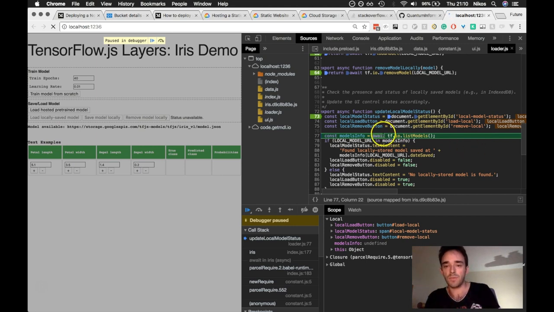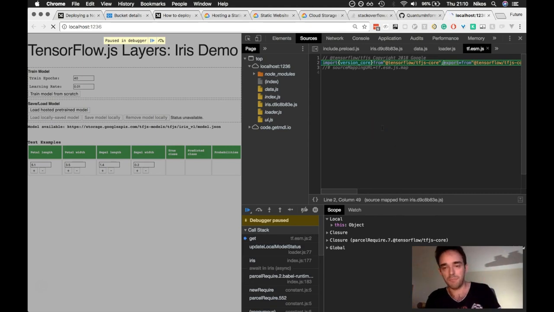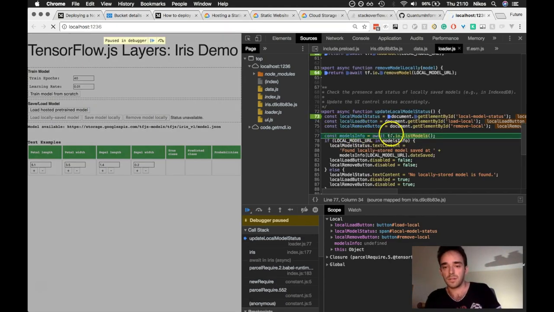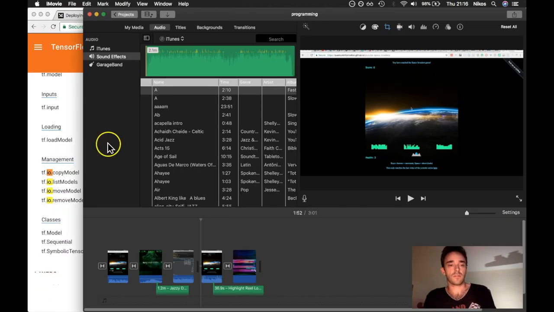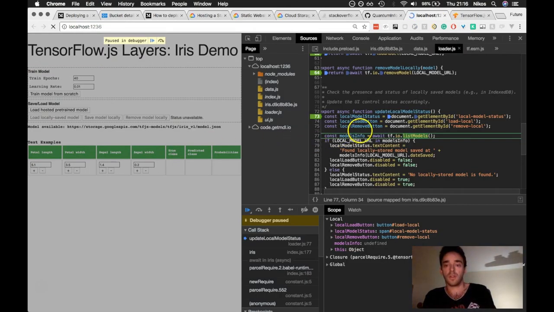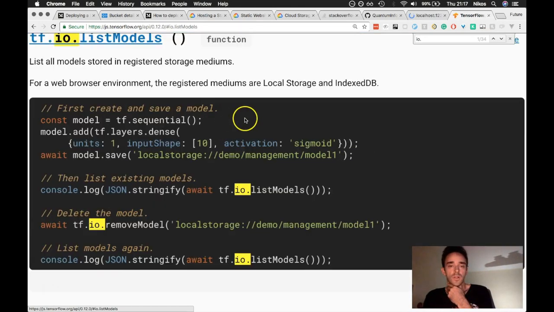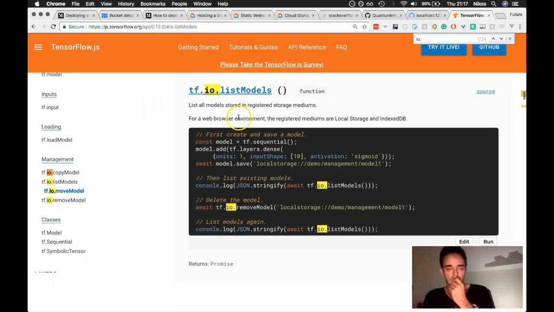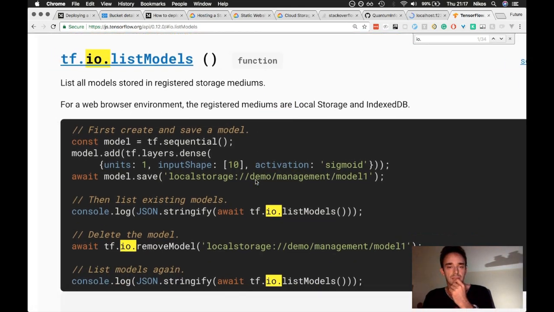Await IO list models, what is that? Oh, it's minified code. Let's look that up. Okay, so here's the page. List models, what does that do? List all models stored in registered storage mediums. Okay. For a web browser environment, registered mediums are local storage and indexDB.